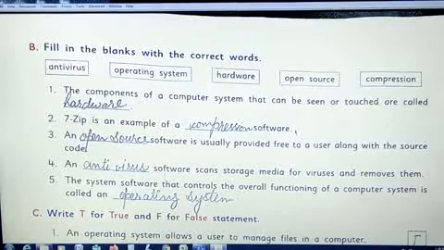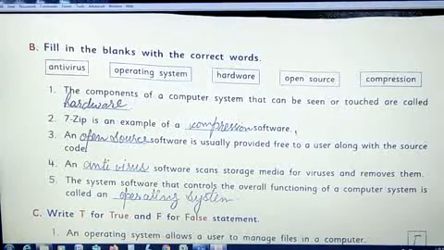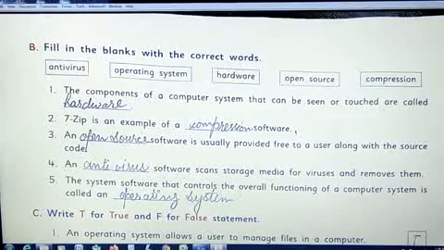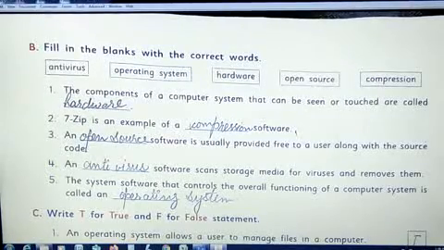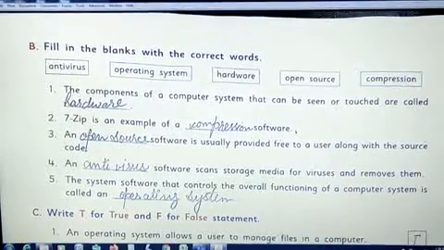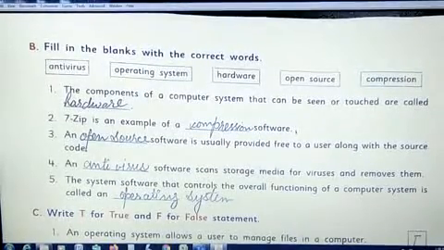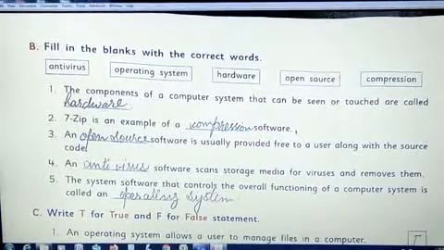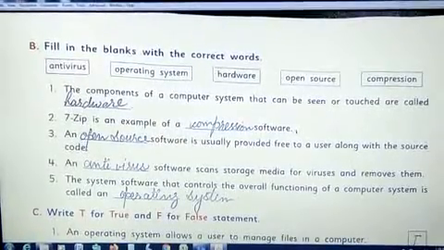Next is fill up. Here are options I have already given. Here are 5 questions. You can see it on your monitor. You fill it according to the lesson. I have already filled it. You need to see it and learn it.